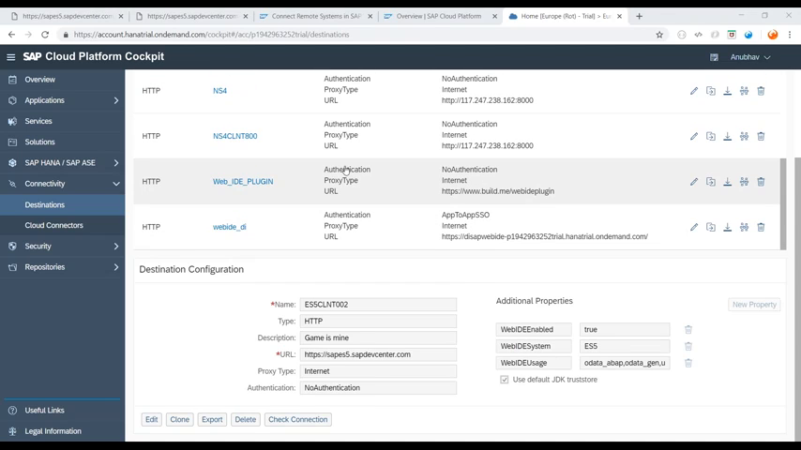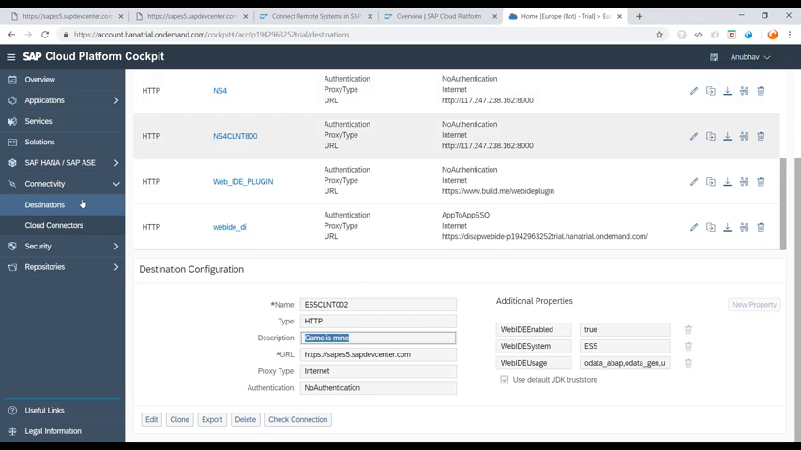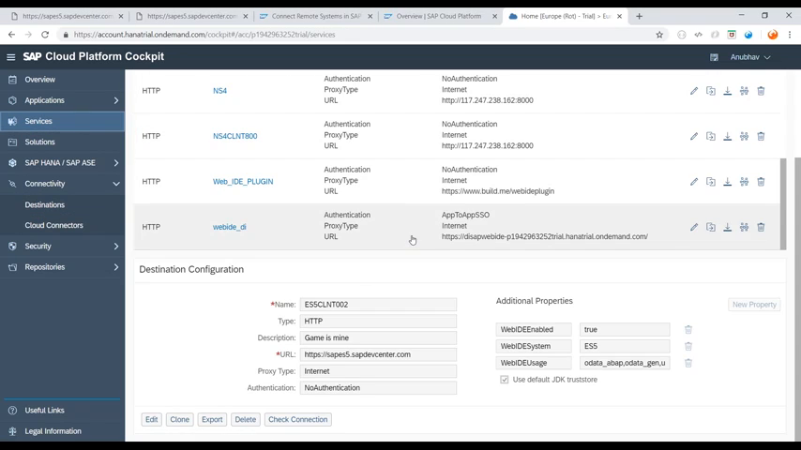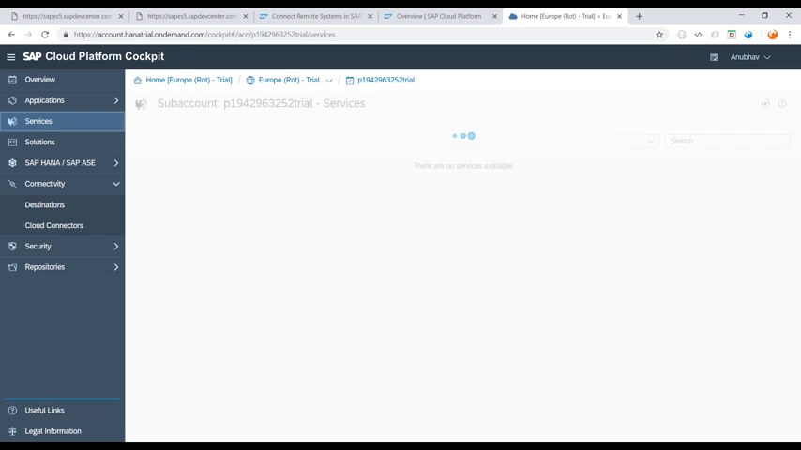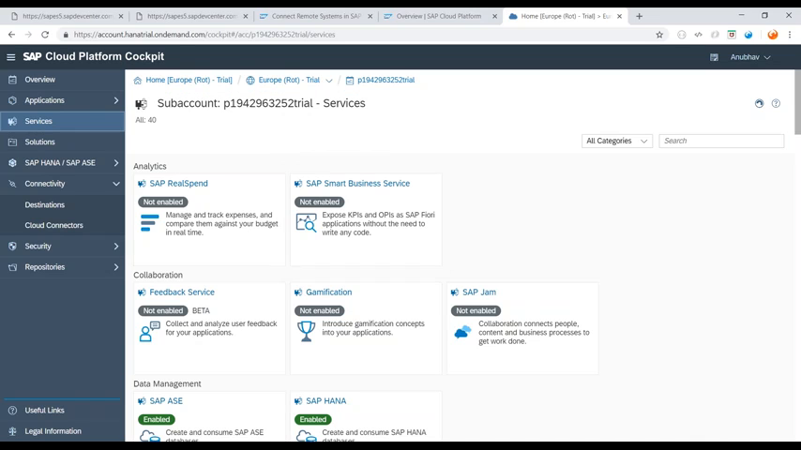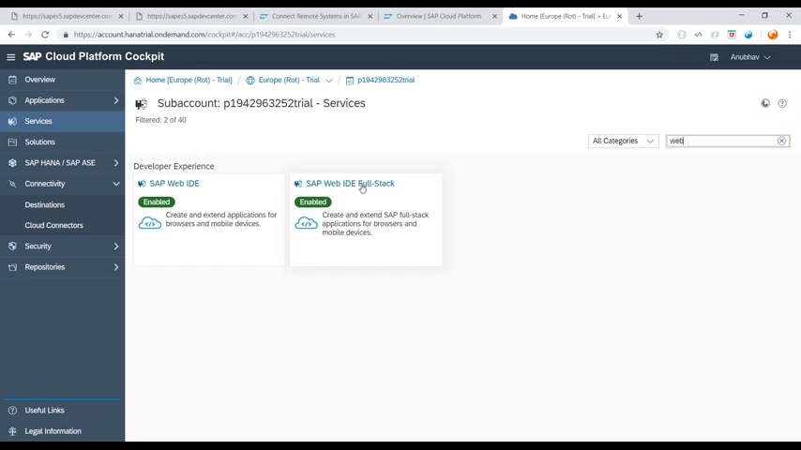And now you can go to SAP Web IDE full stack and you will see this destination over there. Let me go to services. Those who are using this one, only for them I'm telling this. Those who are not using this one, it's okay, absolutely fine.